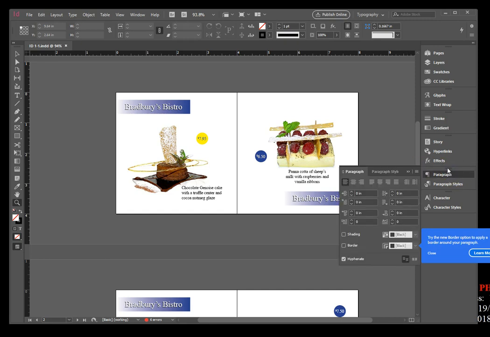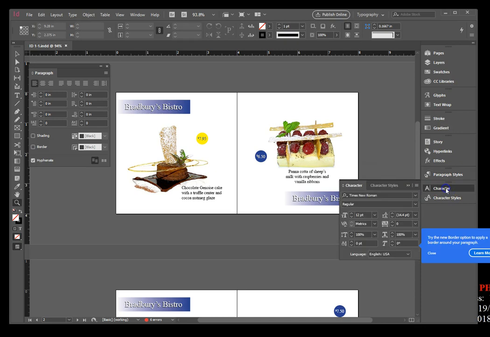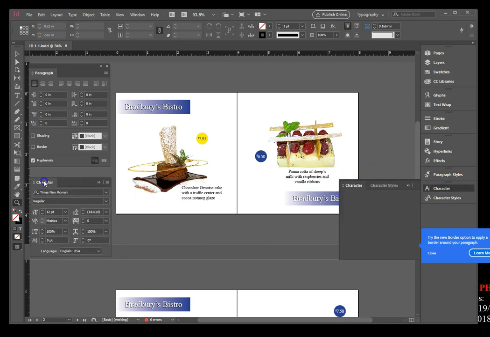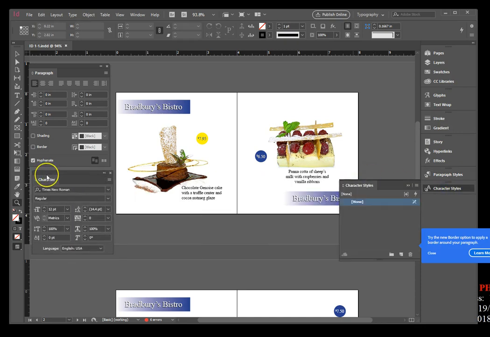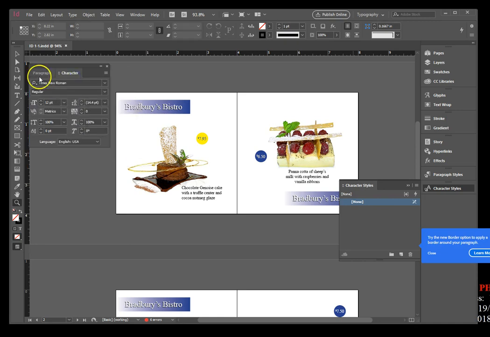Drag the Paragraph panel name tab to the left so that it's ungrouped. Now it's ungrouped. Drag the Character panel to the blank space next to the Paragraph panel name tab. So here's the Character panel, and you can take that and leave it here. We can also take this and drop it so that they're docked together.